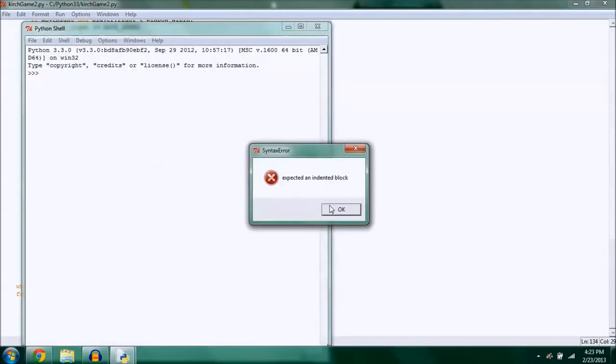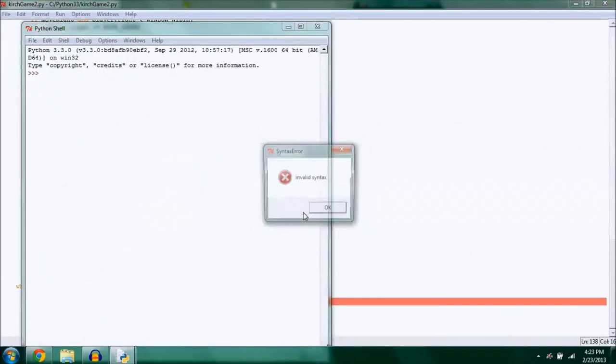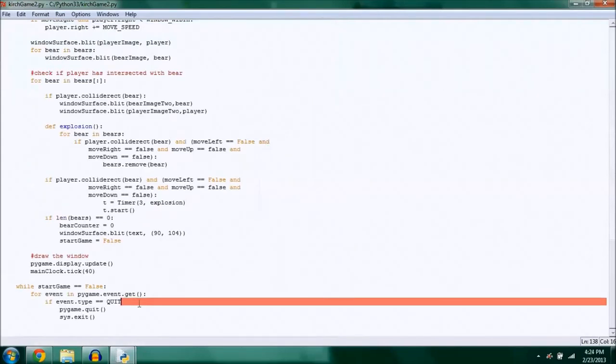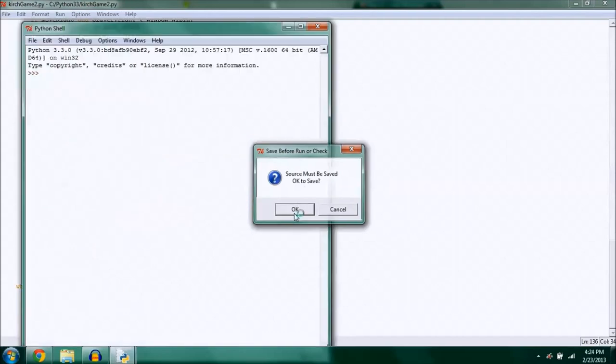Man, I was bad. Expected an indented block. So we need to indent all this because Python actually runs on indents instead of brackets like other languages. What do we have here? So we need another colon. Jeez. Me and the colons, man.